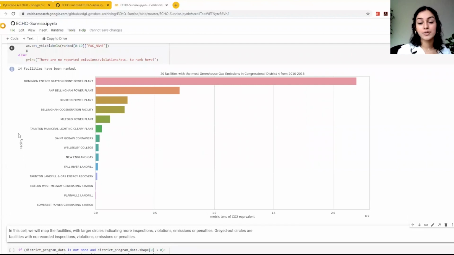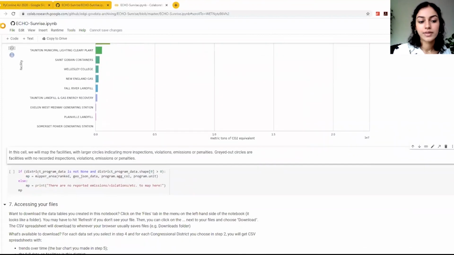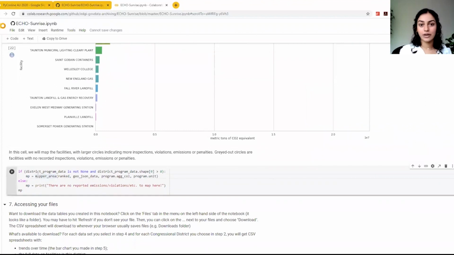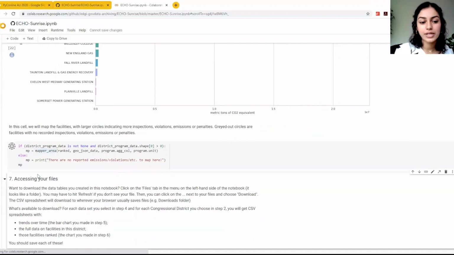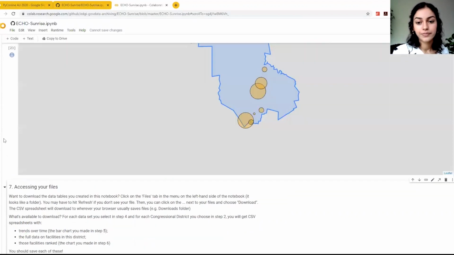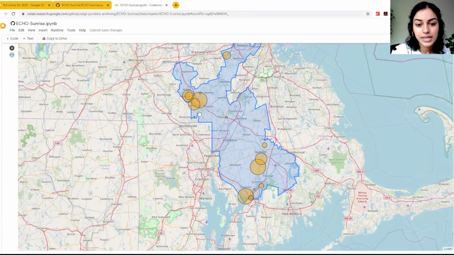This will show us the top 20 facilities, but like we saw before, there are only 14 facilities within this district, so it shows us those. And then this next cell gives us a better visualization of where these facilities are within the congressional district. This is nice because we can hover over it and get a sense of where everything is.